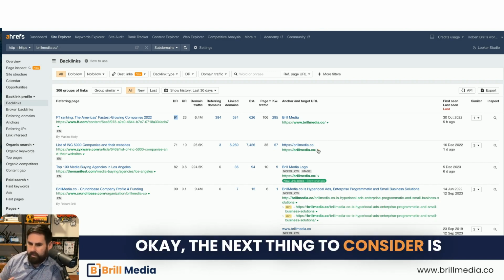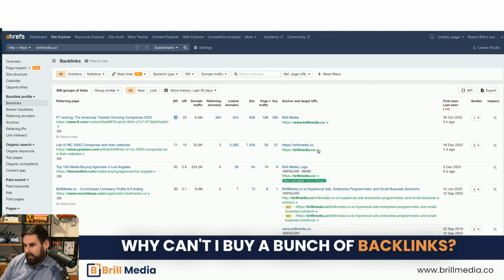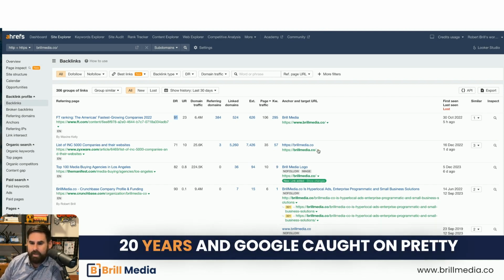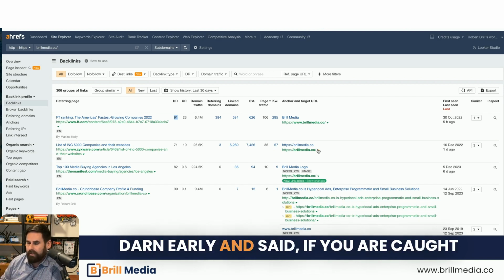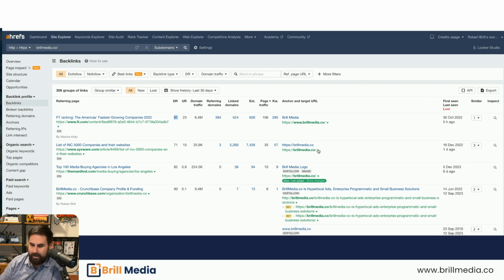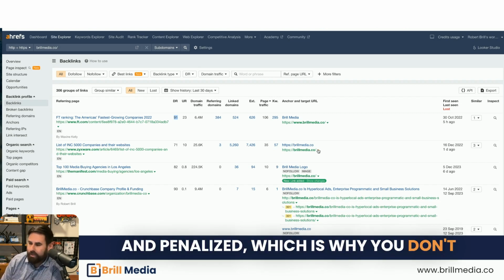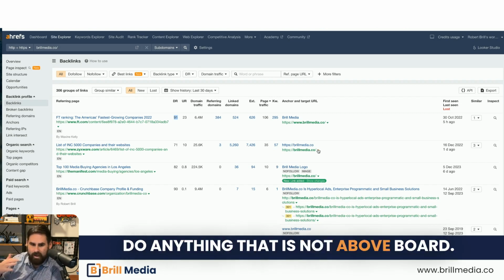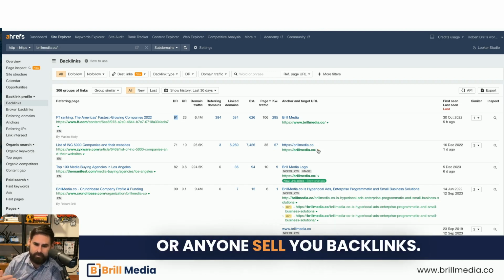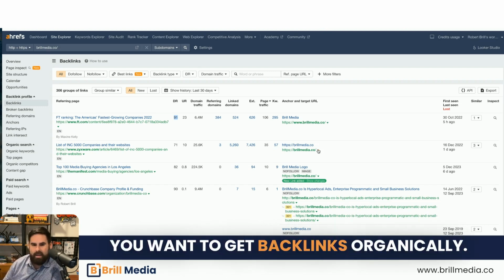The next thing to consider is, why can't I buy a bunch of backlinks? You can't, because everyone and their mother tried doing that for the last 20 years, and Google caught on pretty darn early and said, if you are caught buying backlinks, you will be de-ranked and penalized, which is why you don't do anything that is not above board. So don't buy backlinks. Don't let anyone on Fiverr or Upwork sell you backlinks. You want to get backlinks organically.